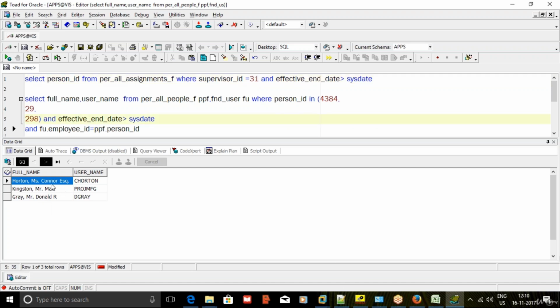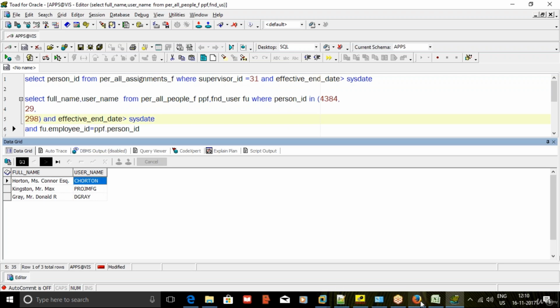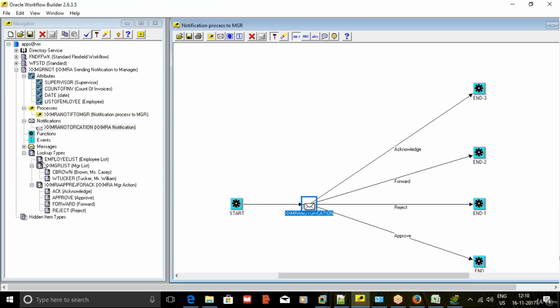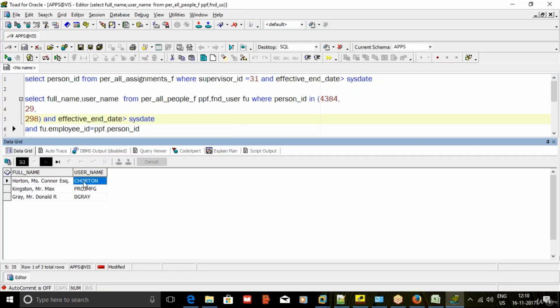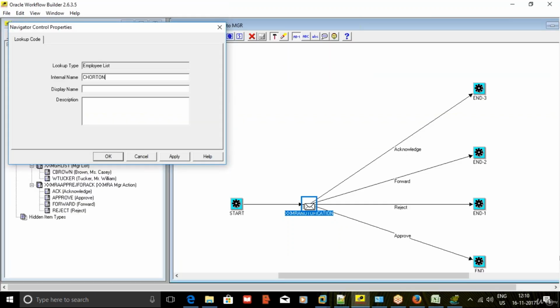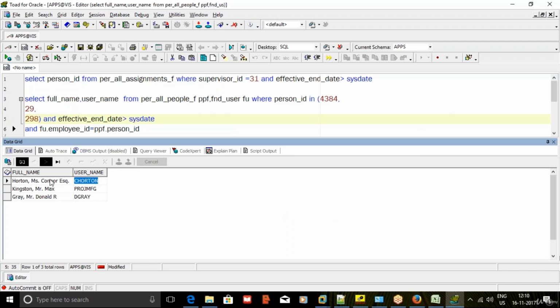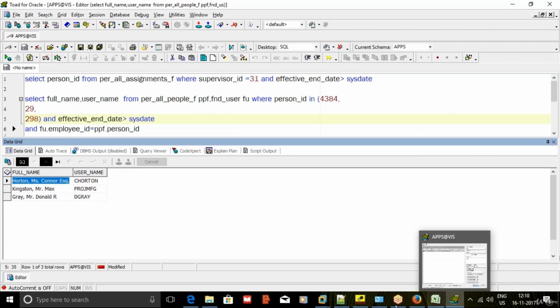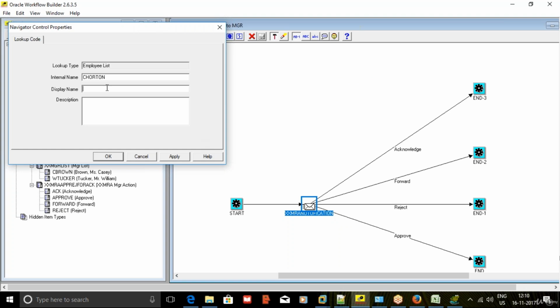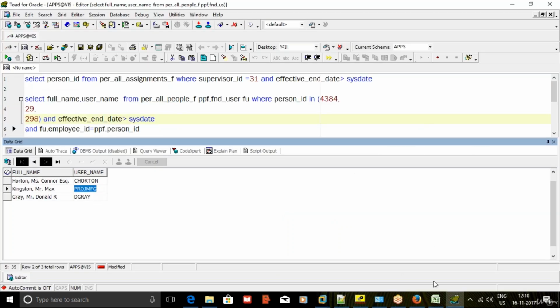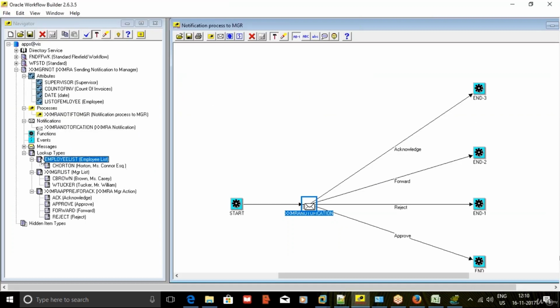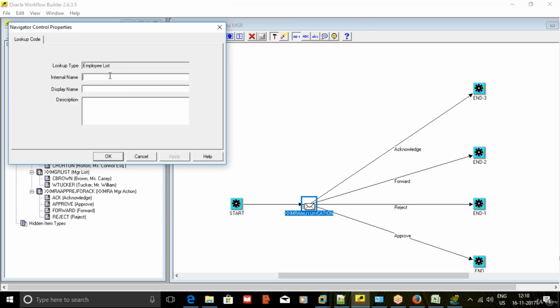So now I would like to create the lookup codes. The lookup type is already created, right? First lookup code is the first employee name. The internal name must be the same as your application username, and the display name must be your employee name. And the second one, the internal name must be the employee application username.